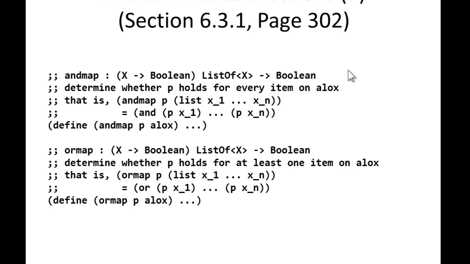So for subset, we ask the question, is every element of set 1 an element of set 2? Does that sound like an and map question or an or map question? An and map question. Excellent.